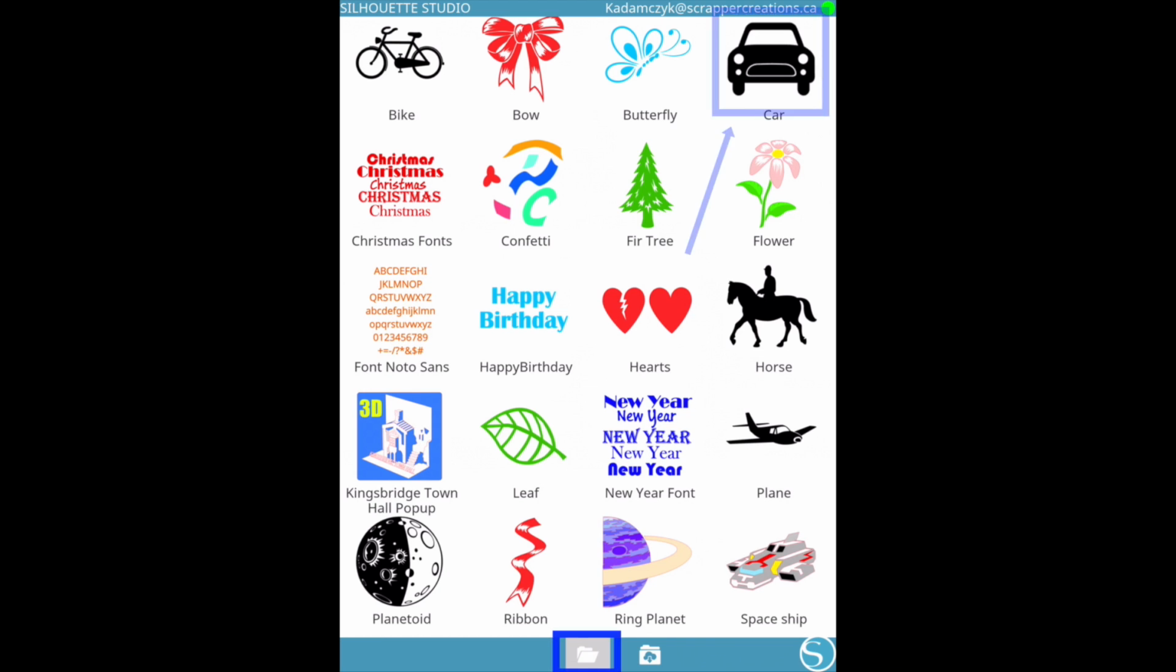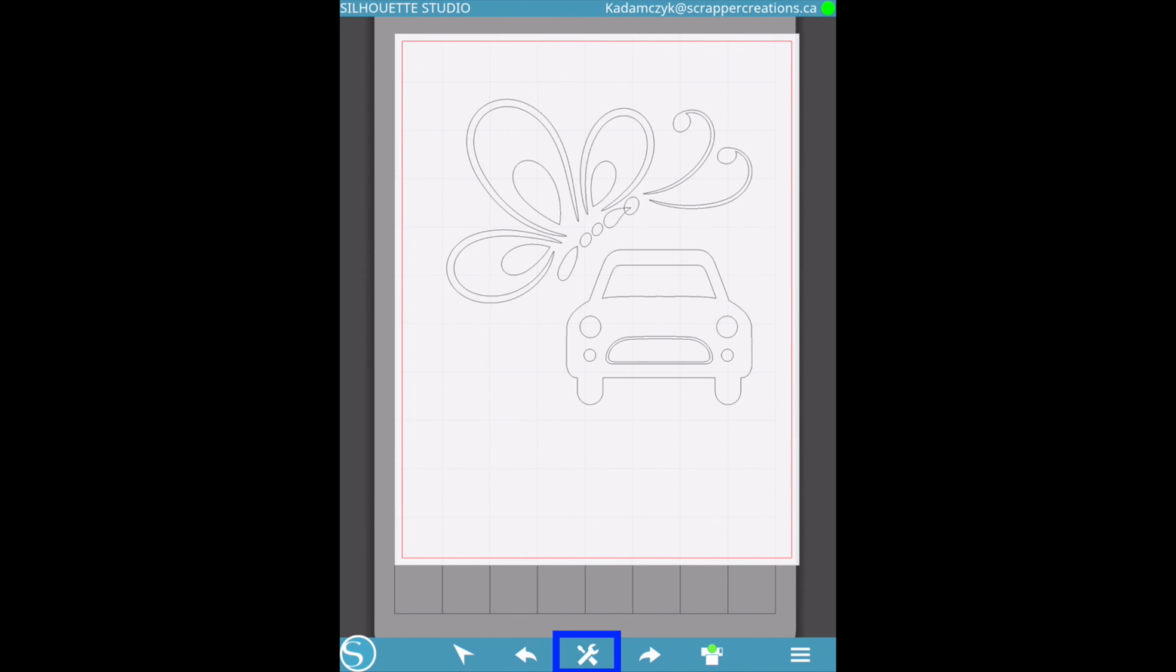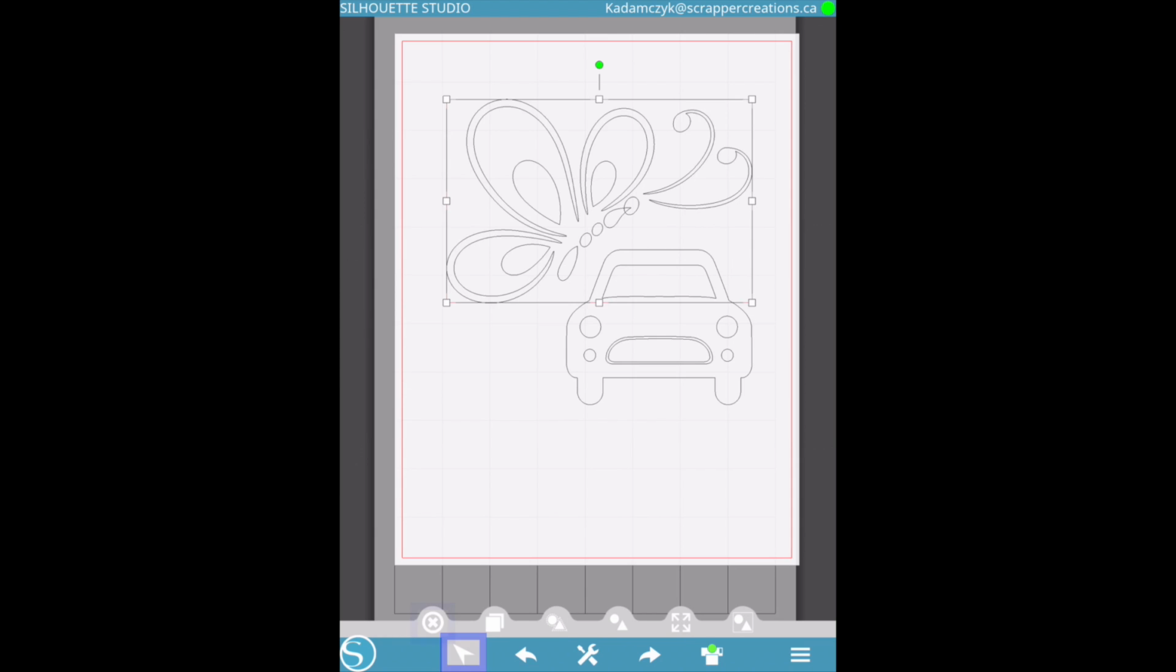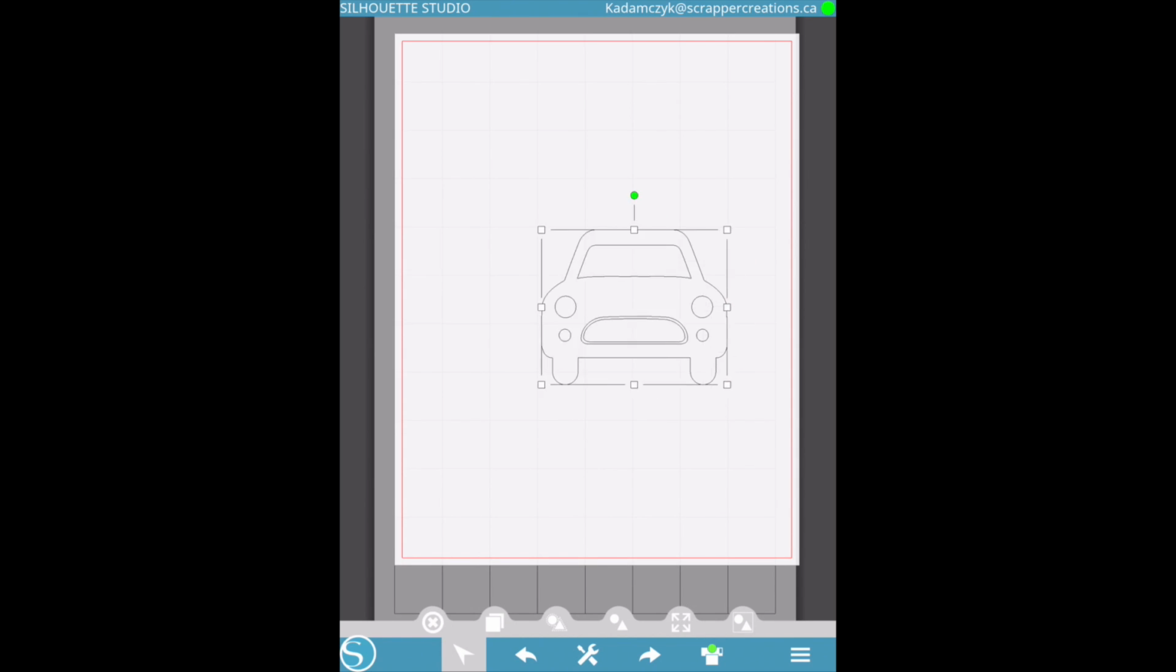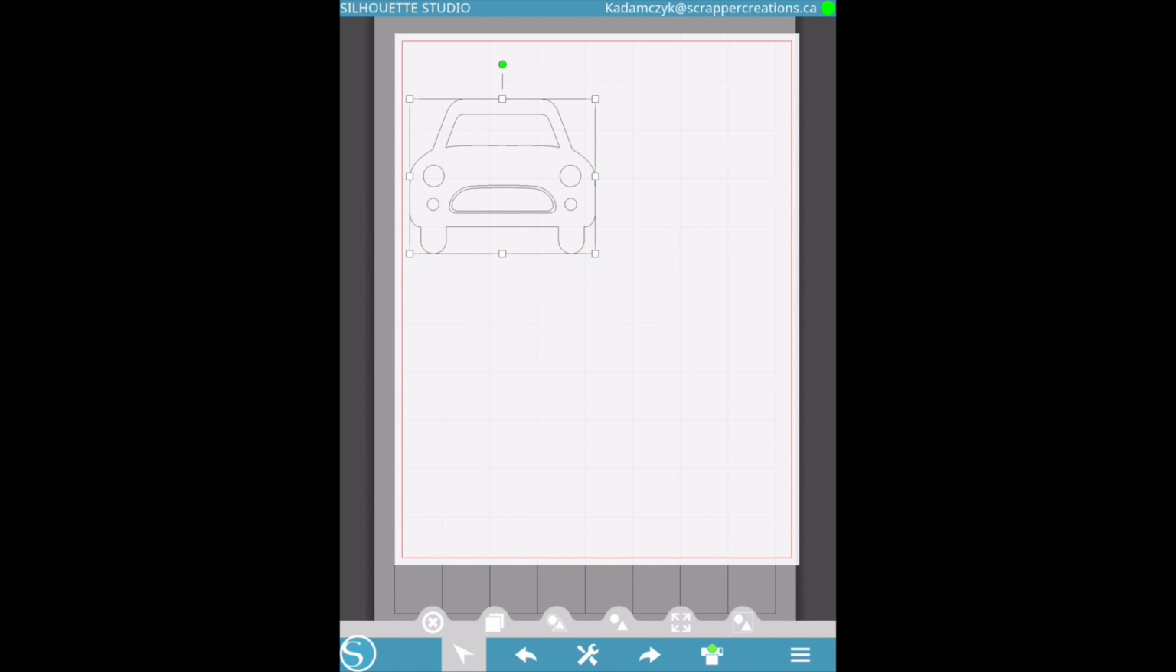I'm going to insert the car onto my mat. I'm going to remove the butterfly. And the way to do that is you have to tap this arrow and then tap the X. Select it and tap the X to delete something. If you want to duplicate something, you would tap this icon. It looks like two sheets of paper. So that would duplicate something.